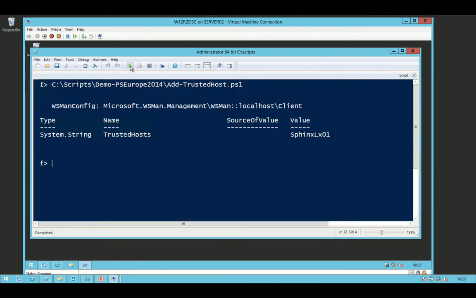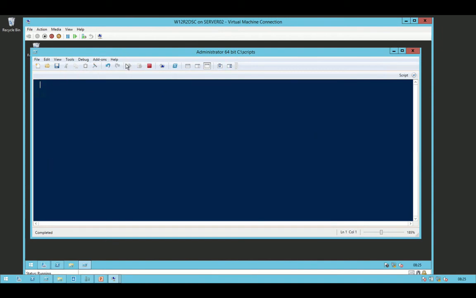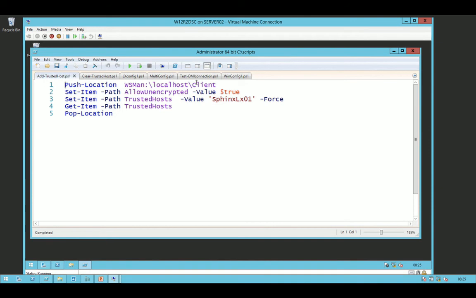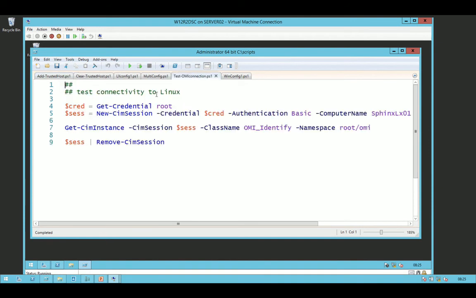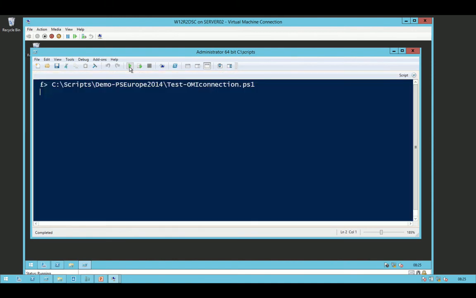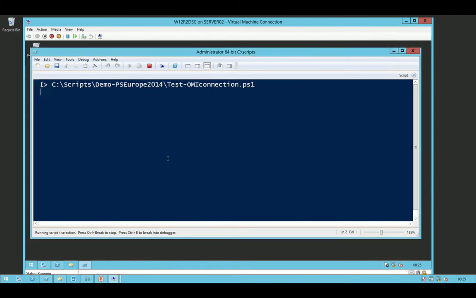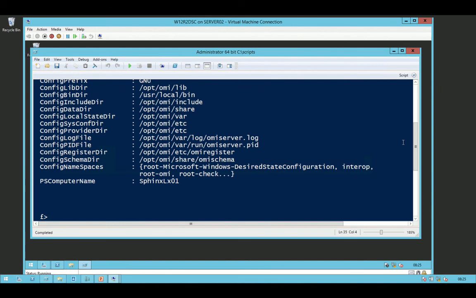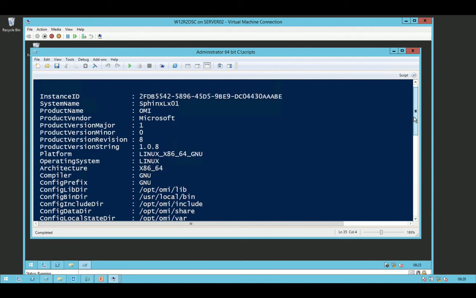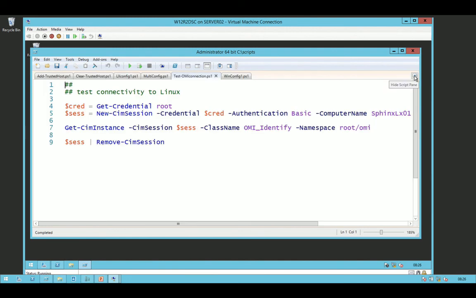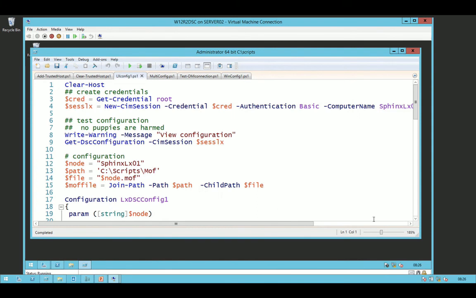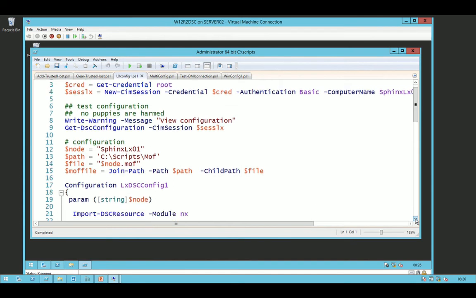Again, I wouldn't necessarily do this in production, but it does make it quicker. We'll just make sure that our OMI is working. Okay, so we've got the same stuff back as before, so that's working nicely for us. And we'll start with a Linux configuration. What I'm going to do is push a file onto that Linux box. Don's not here, so I can change this back to write host.